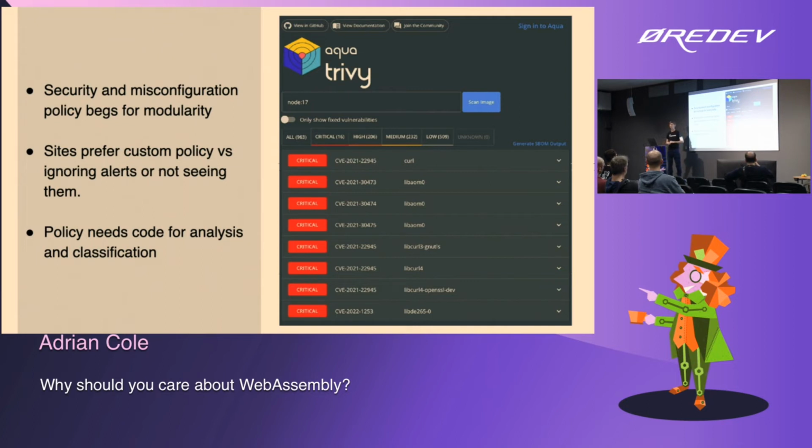They have a nice open source software that some people have probably seen before called Trivy, which is a vulnerability and misconfiguration scanner. And that's written in Go. And this is one of those use cases that's just screaming for modularity.